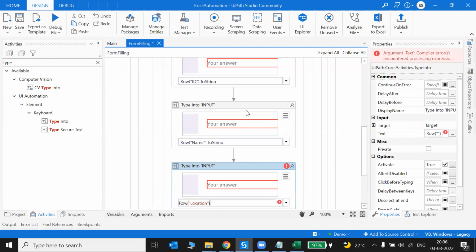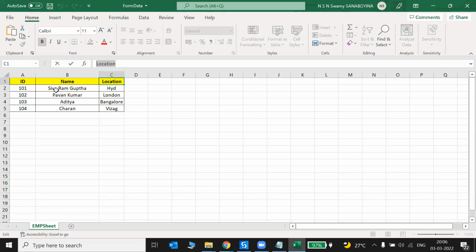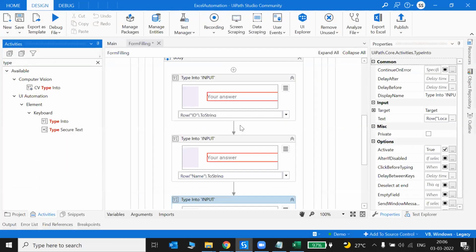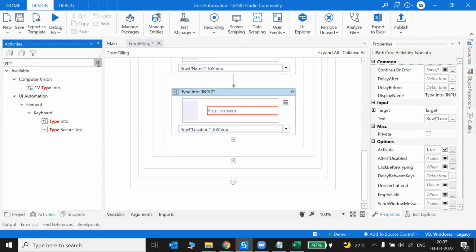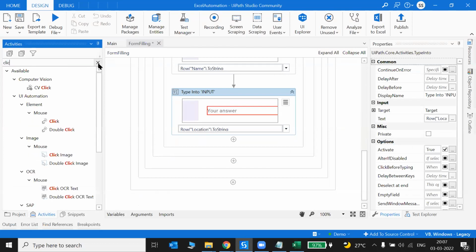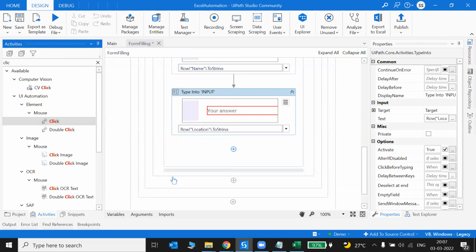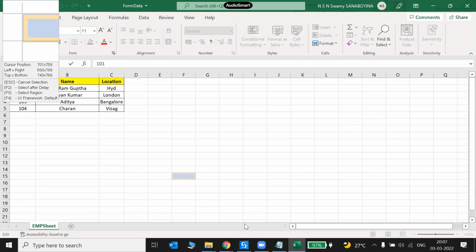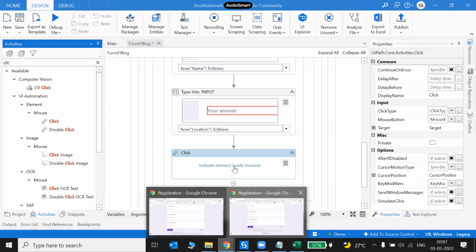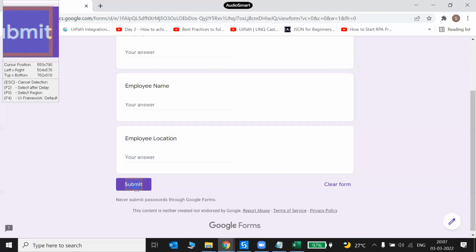Okay, so this will give the employee details one by one. In the first iteration, I will get 101 Shivaram Gupta and Hyderabad, and in the second iteration 102 Pawan Kumar London. So in every iteration it will give the employee details. After getting all the details, I need to click on the submit button, so I'm taking a click activity to submit the form, clicking on the submit button.